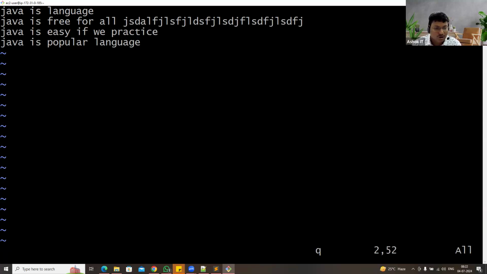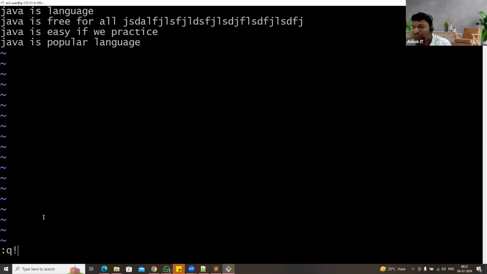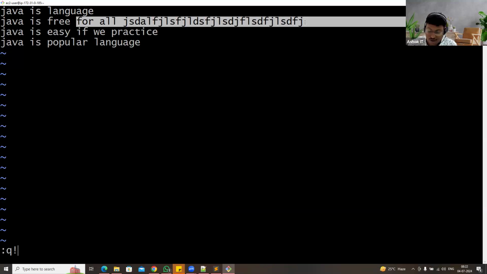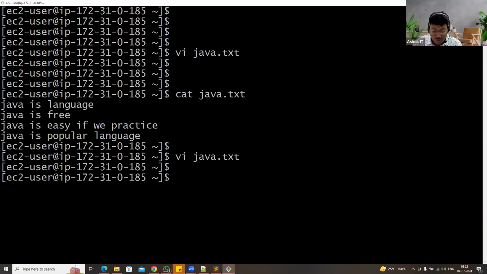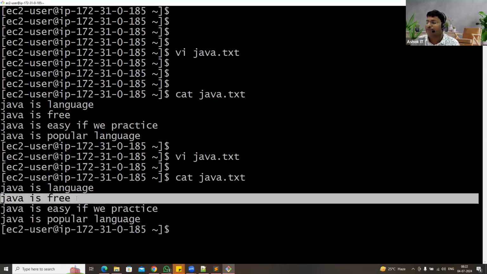:q!. Okay. Go to the escape mode. :q!. So here if I give :q!, it just closes the file. So whatever changes I have done, these should not be saved. :q!. Then go for cat java.txt. Yes, whatever changes I have done to the file, they are not saved in the file. Are you guys able to understand my point?